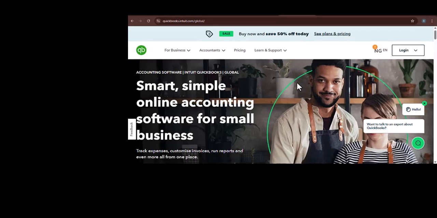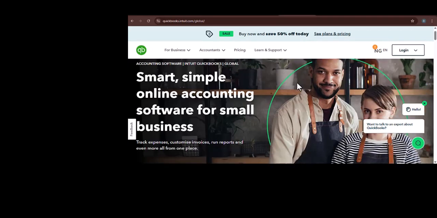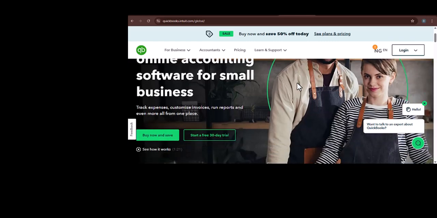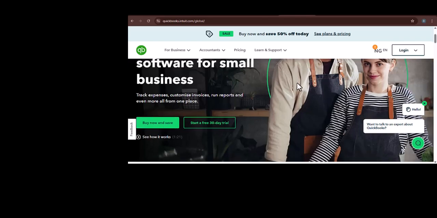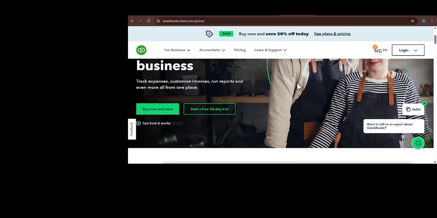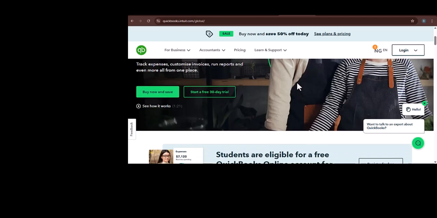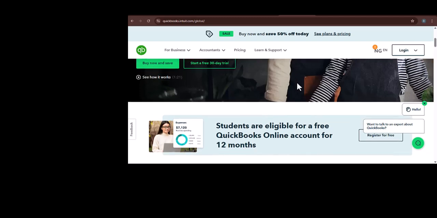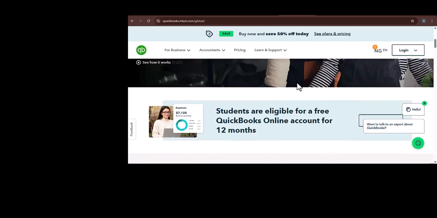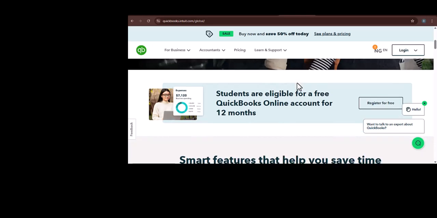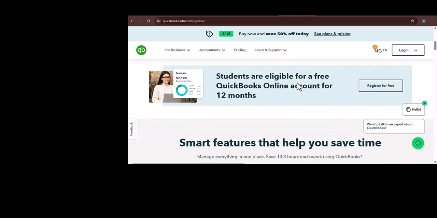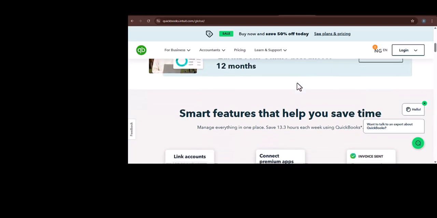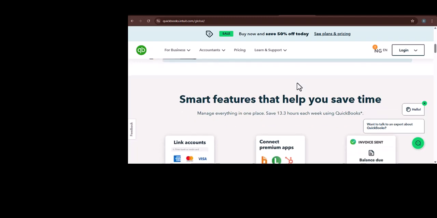QuickBooks Desktop offers a robust payroll feature that integrates seamlessly with your accounting data. This means you can manage everything from calculating wages and deductions to tracking payroll taxes and generating reports, all within one familiar platform. And the ability to print professional-looking paychecks directly from QuickBooks adds a level of professionalism and clarity to your employee interactions. No more handwritten notes or generic slips, just clear, detailed pay stubs that your employees can easily understand.